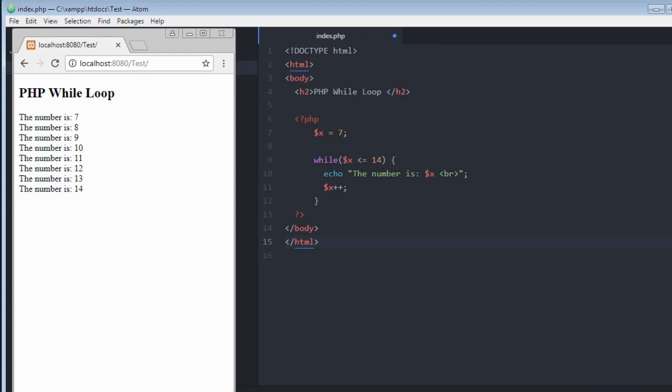In this lecture, I illustrated how a while loop works. A while loop continues to execute a block of code as long as the specified condition is true. The code stops running when the condition set is no longer true.